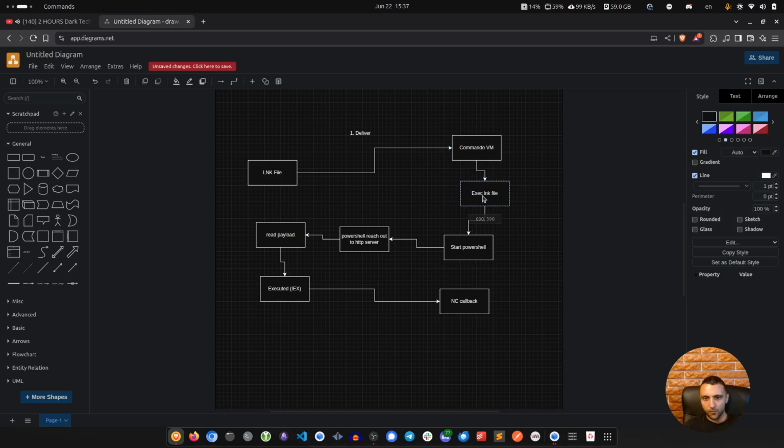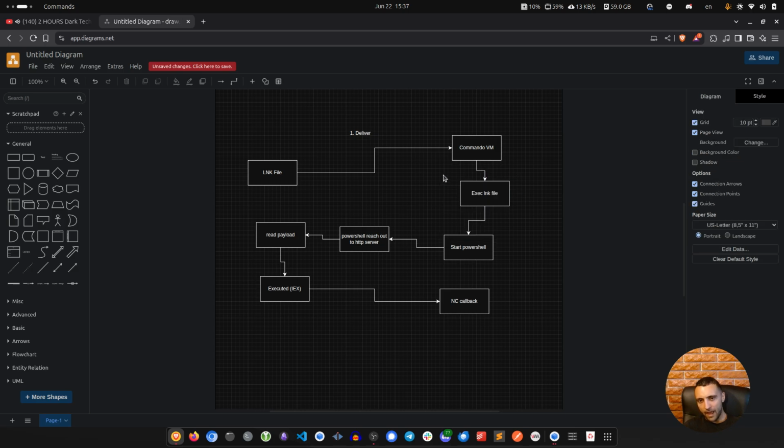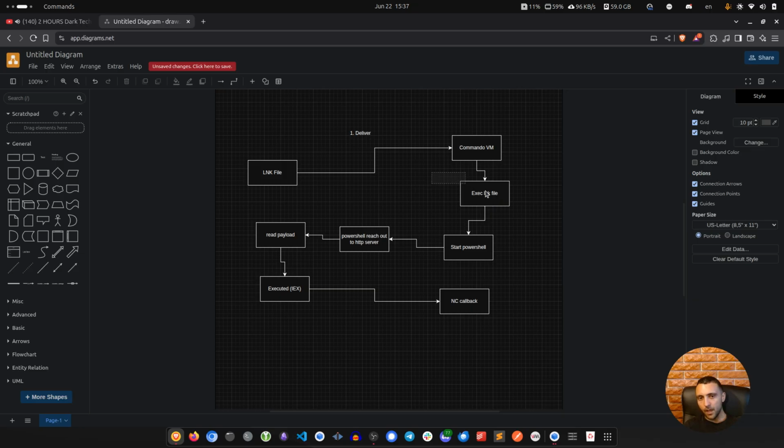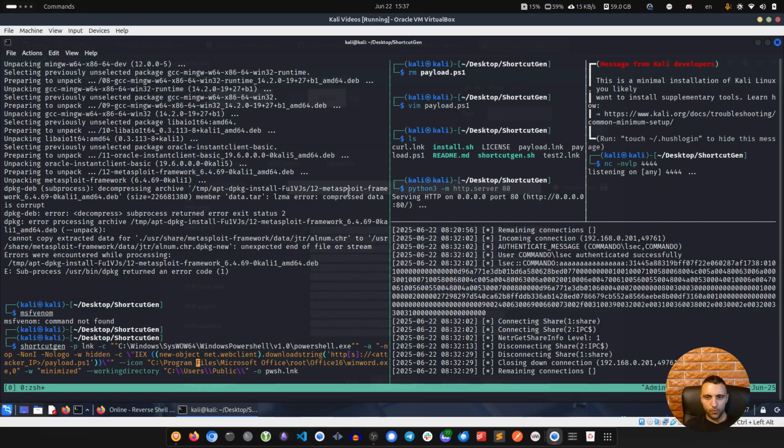The second problem is of course the execution, because I'm sure that EDRs and AVs would flag LNK files having PowerShell inside. I am sure. What can be done here is, I think signing can be beneficial. Because right now if you download an LNK file, let me showcase that.